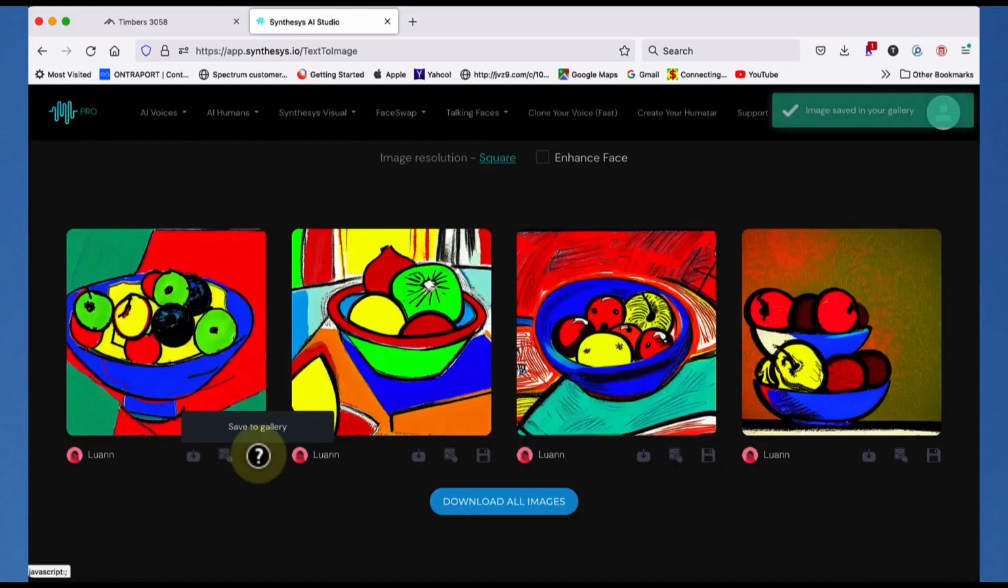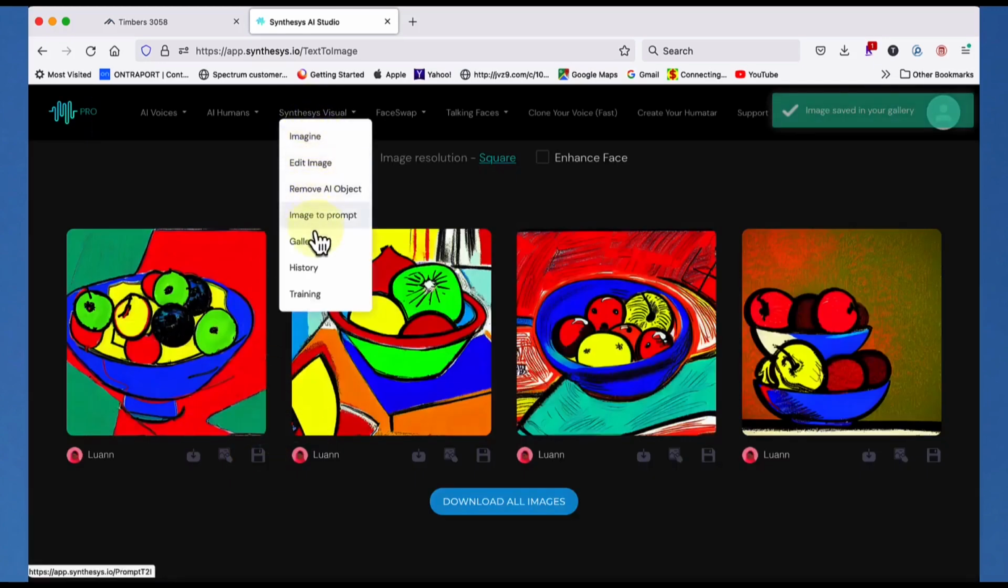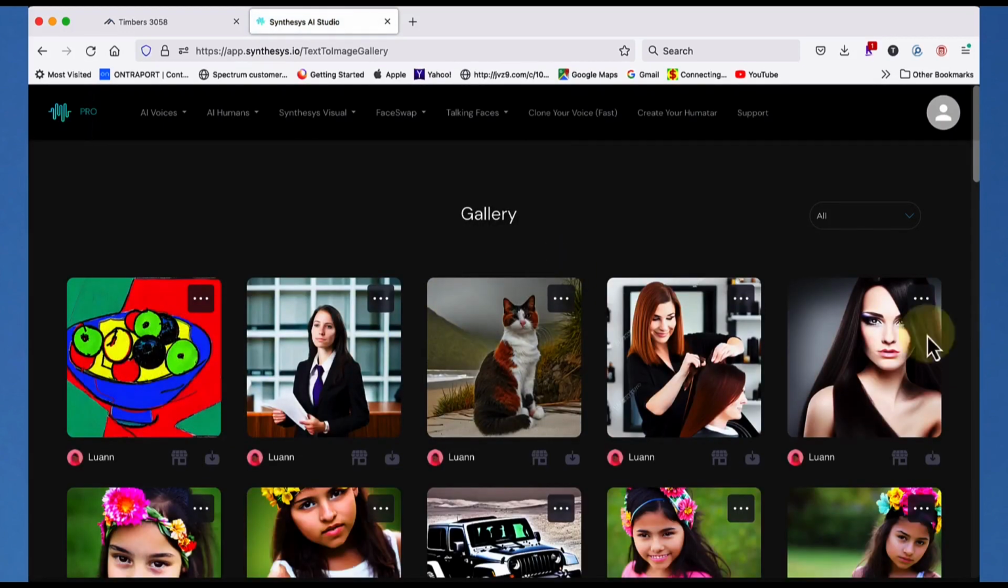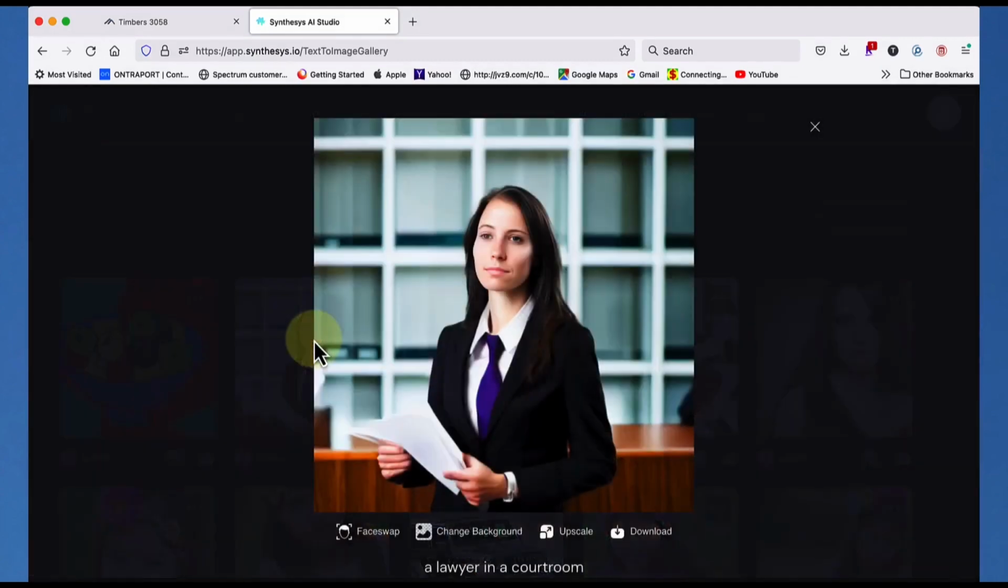Then I want to go to the gallery by clicking on Synthesys Visual, scrolling down to gallery, and then I want to take one of these images and show you more about what you can do with them. So let's take the attorney, for instance. All right, so that's our attorney from before. She's working hard, and we have a choice to do several different things.